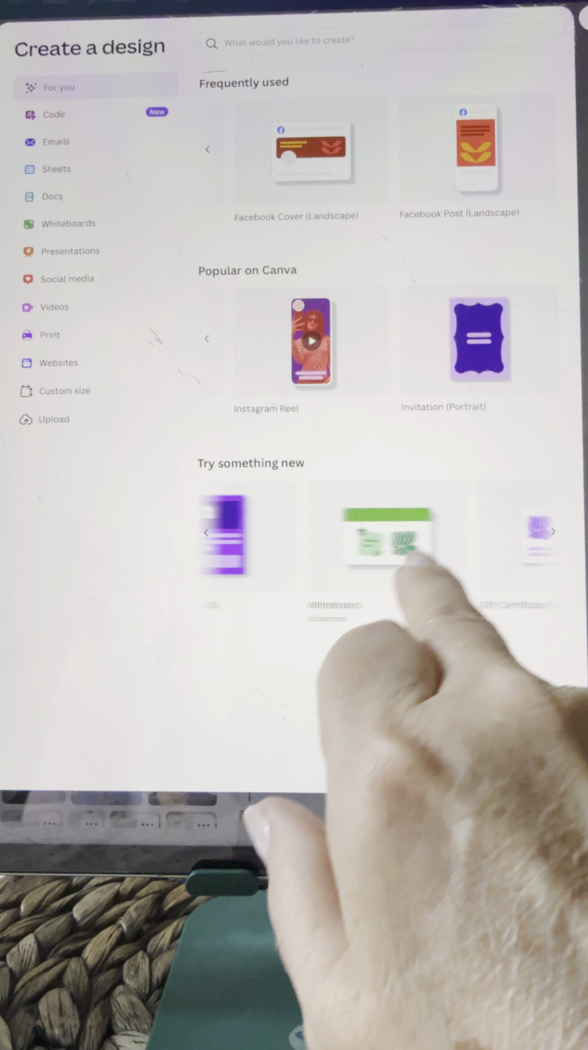So we're going to, let's see here, I need to get out of here, create a new file. So we're going to create a new file. I just want to show you some of the different ones that they have here. This is in your templates.